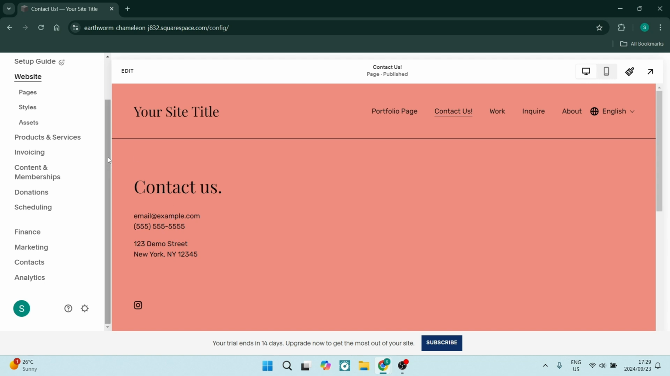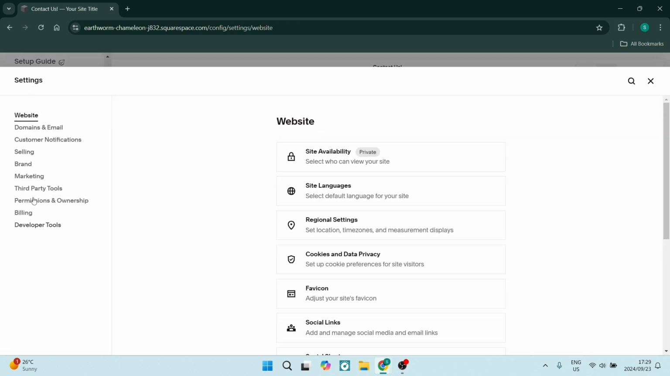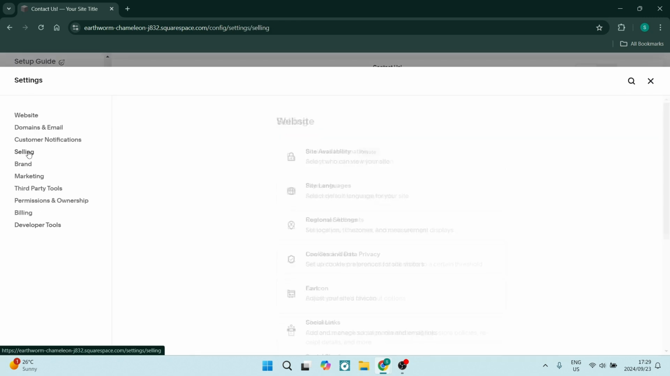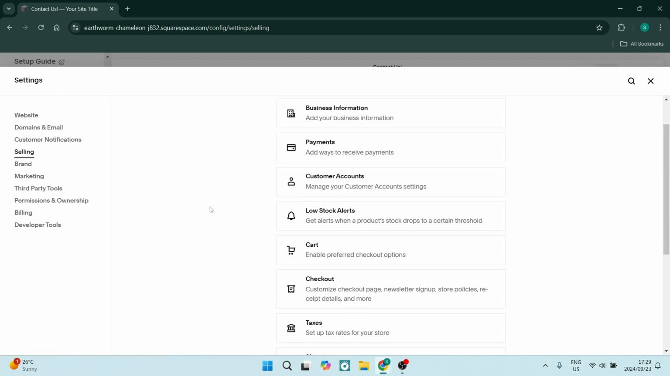So the first thing you're going to go ahead and do here on the left-hand side is look for settings at the bottom. It's the little gear icon. Now, once you're in here, you're going to look for selling on the left-hand side in your menu. And from here, you will see a few options, and we're going to look for checkout.